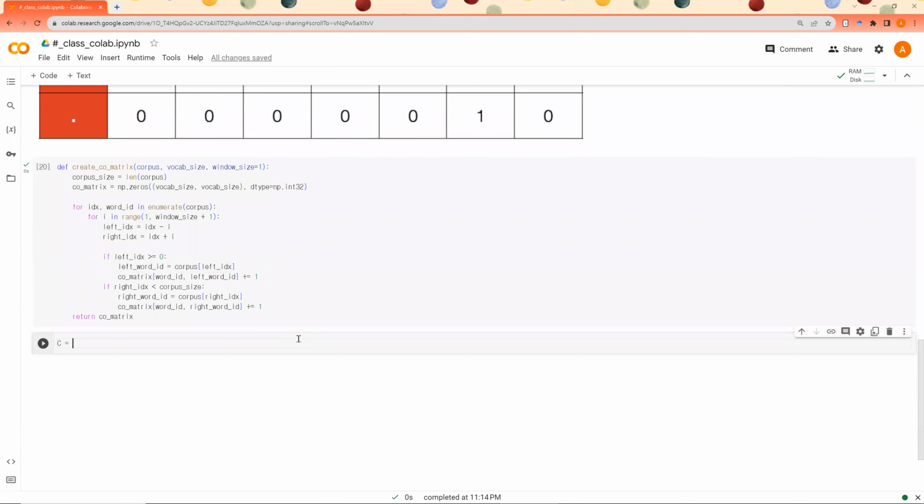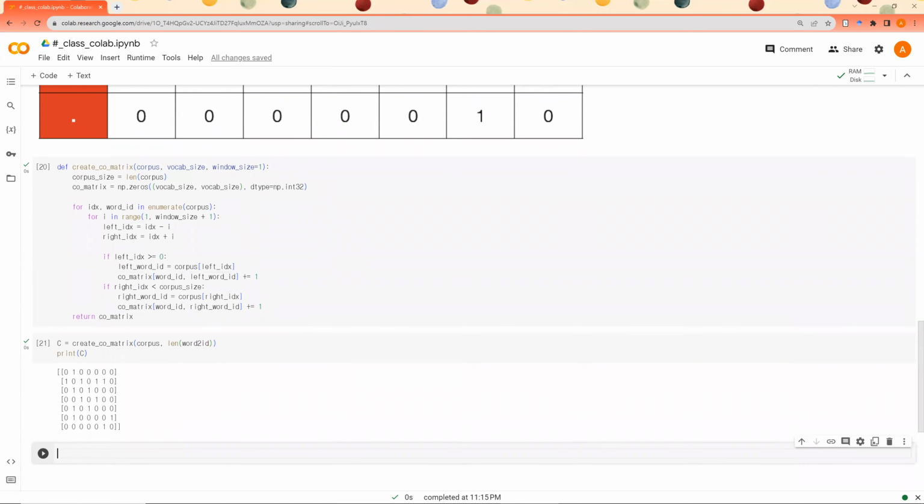So from our corpus, we can create a co-matrix like this. Okay.